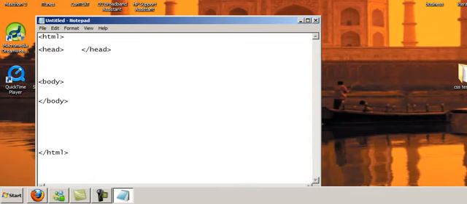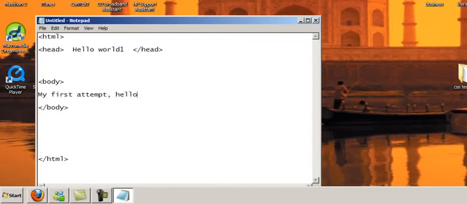Now, very simply, we'll put hello world. This is to show that it actually works. And we'll put my first attempt. Presumably this is your first attempt. Hello. Okay. Then we're going to put paragraph. Again, you don't need to close these. These are basic tags. In other words, you don't need to. These are like little statements. So we say paragraph. Paragraphs use 2 lines, 3.